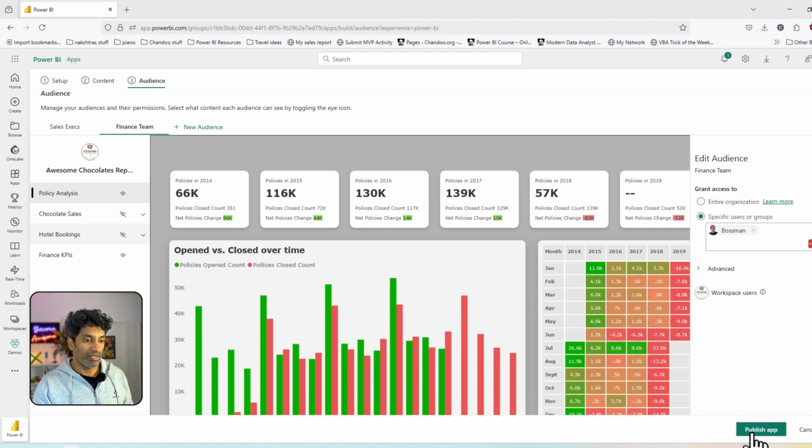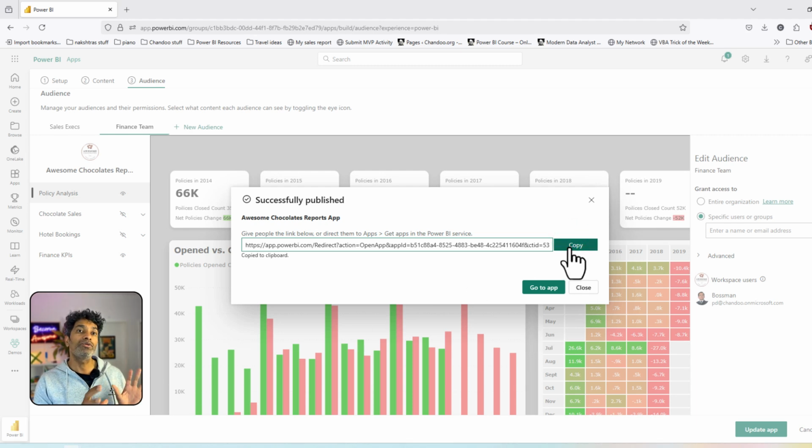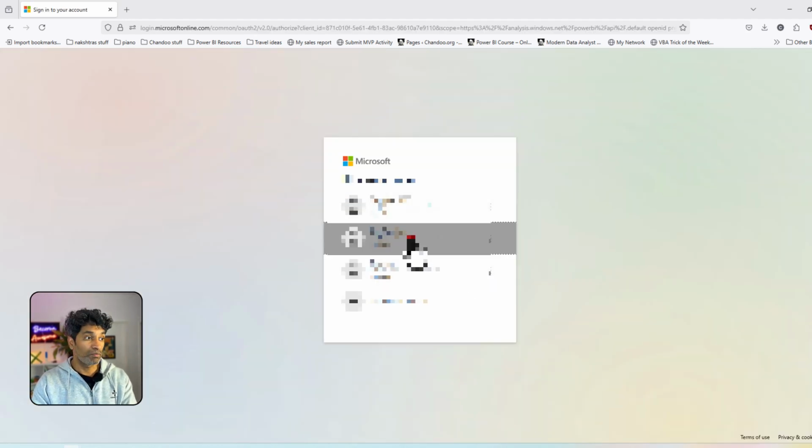Let's go ahead and publish. So here is the link for your app. You can share this link with your team members so that they can straight away access it. I'm just going to copy this. Let me show you how this app looks for a sales executive. So let's log in as Barfoni.